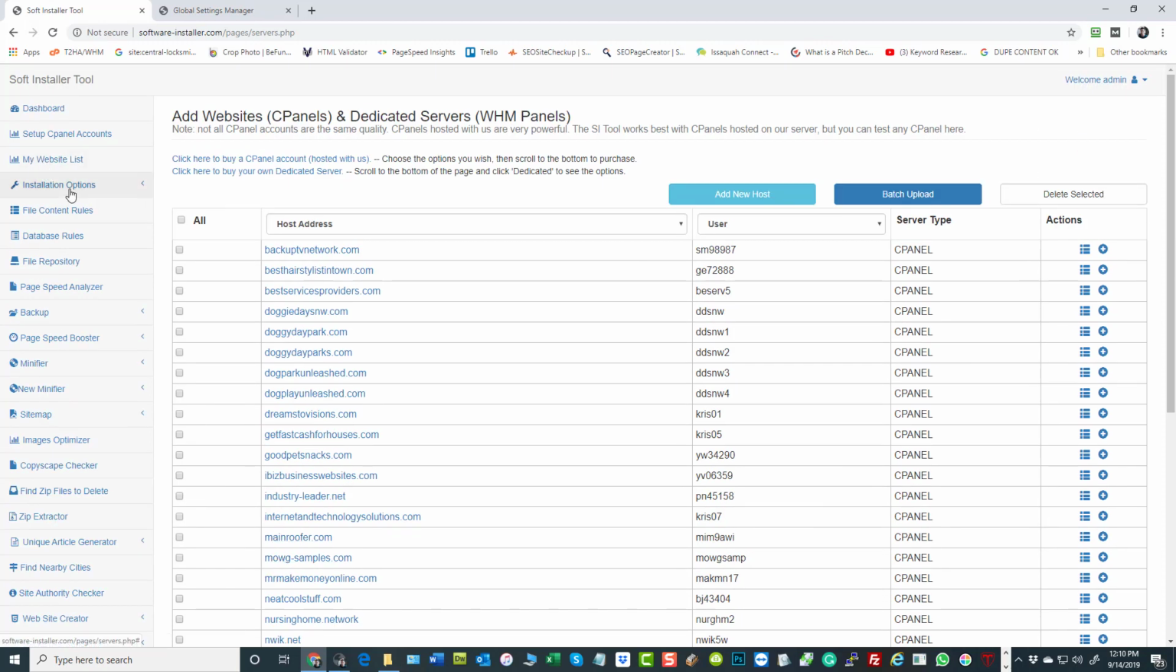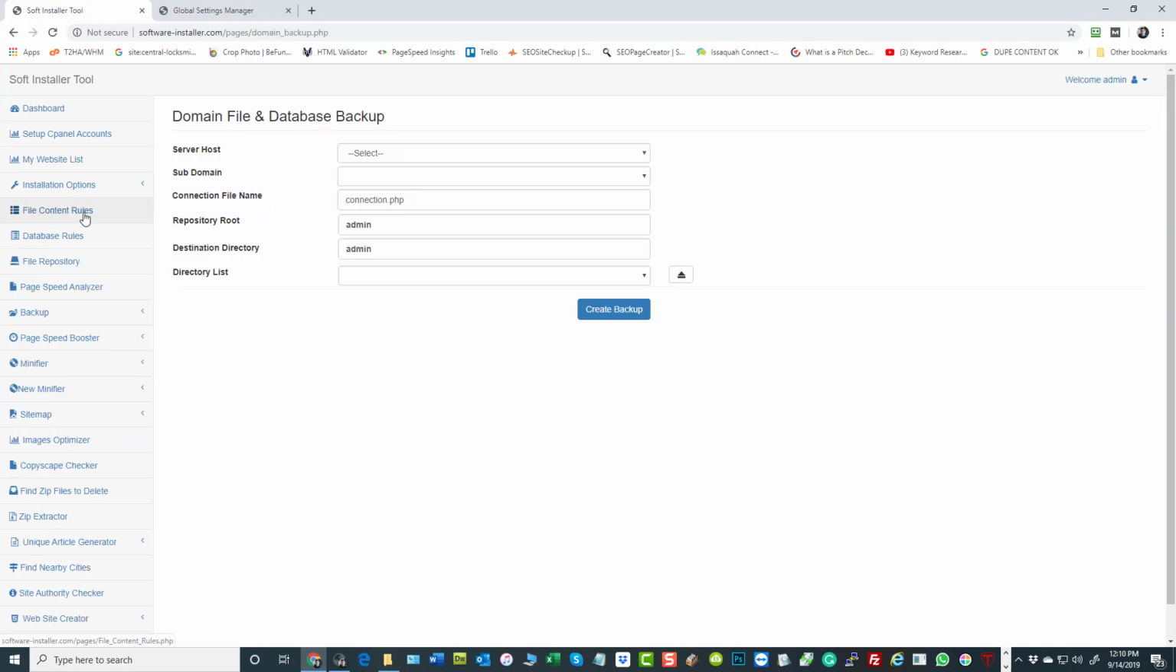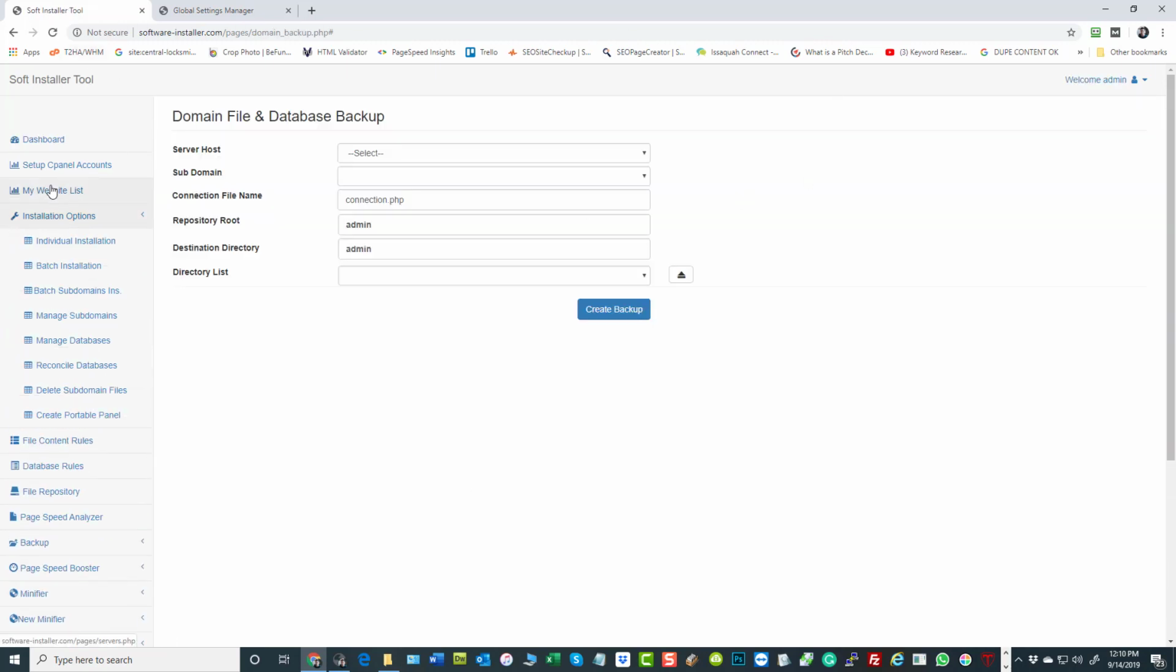Now what does that mean? It means I can create the portable panel. Okay, so see what I did? Installation options, create a portable panel. Ooh, that's neat. What's a portable panel?